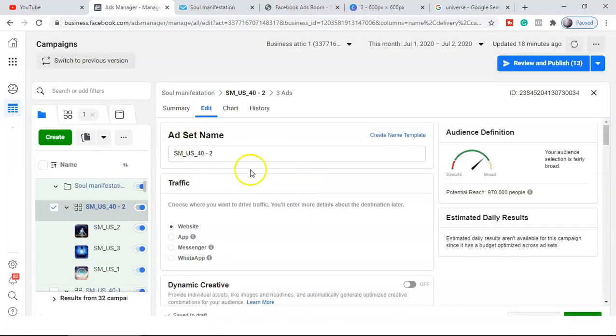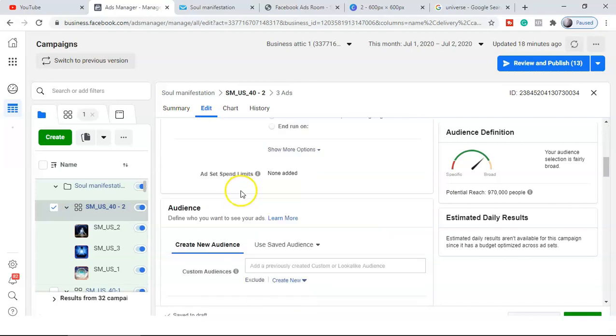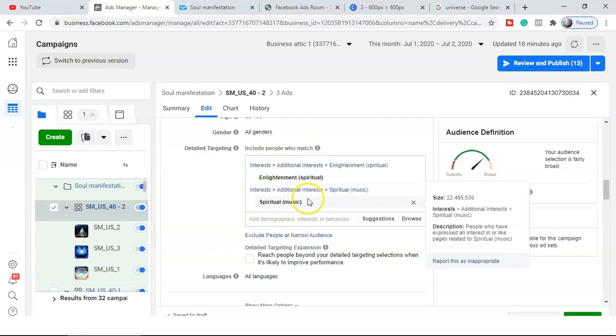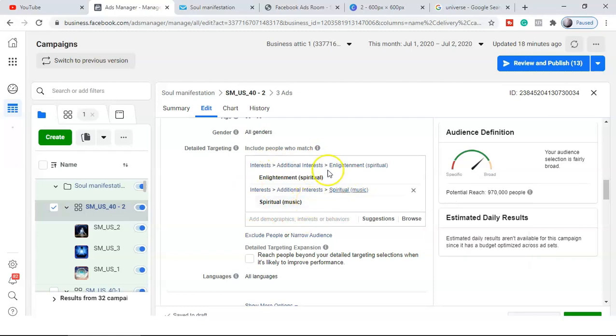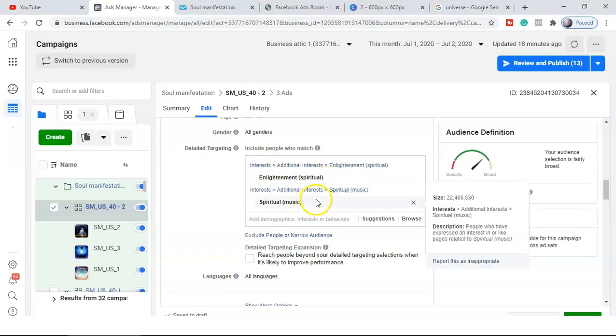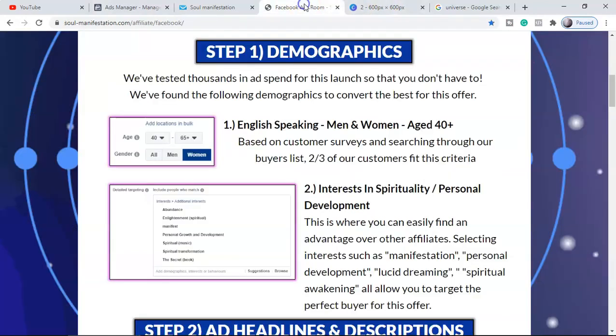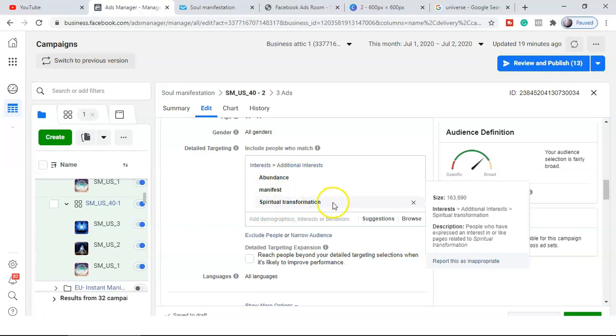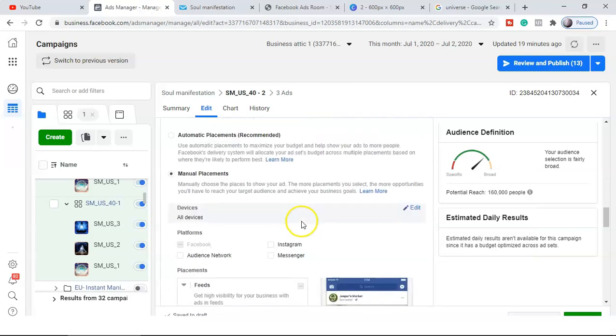The objective of ad set 2 is, guys, to target with a different interest, right? This was the interest which we targeted in ad set 1, but we want to target some different interest which they are offering over here. This is how you can test in a CBO campaign, and you'll get the winning ad set and the interest also. So now I'm going to use some different ones here: abundance, manifest, and spiritual transformation. And the rest will remain the same, guys.